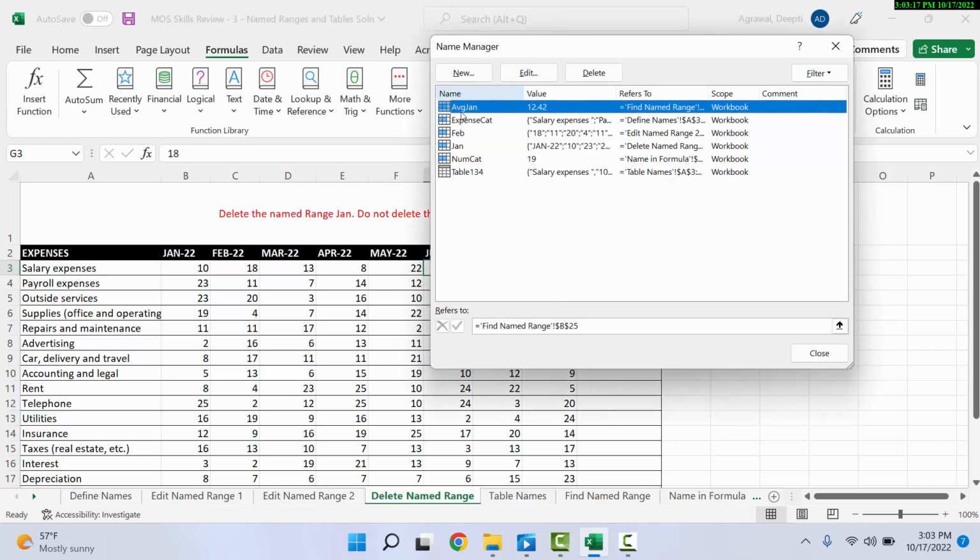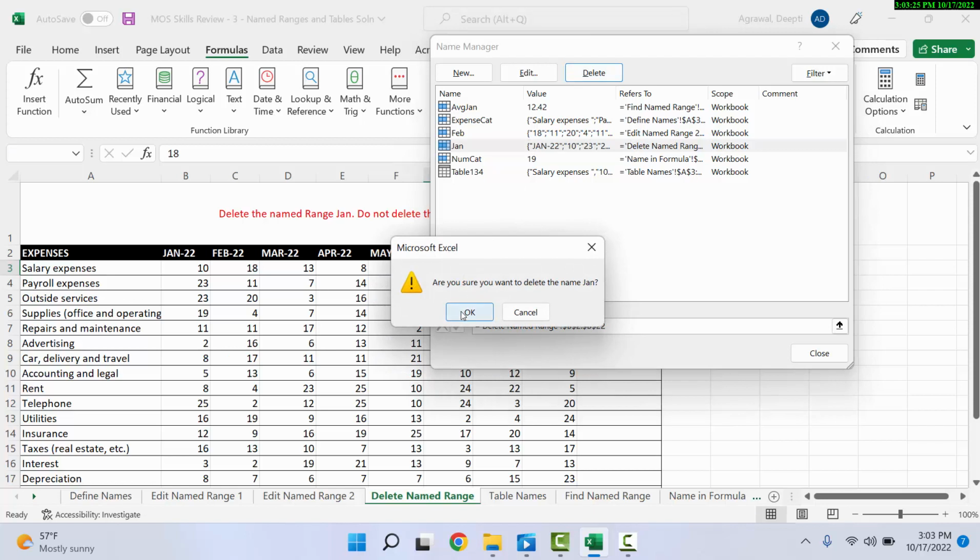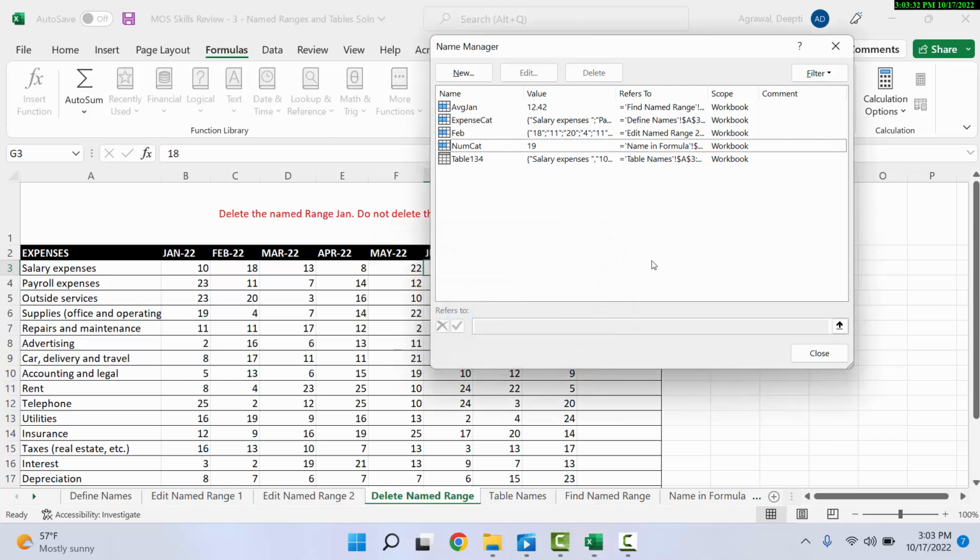So go to the Name Manager. Here's the name range. I would go ahead and hit delete. Are you sure you want to delete the name? Yes, so it's only deleting the name. For this range, the data will still be there. So you see it's deleted. Close out of it.